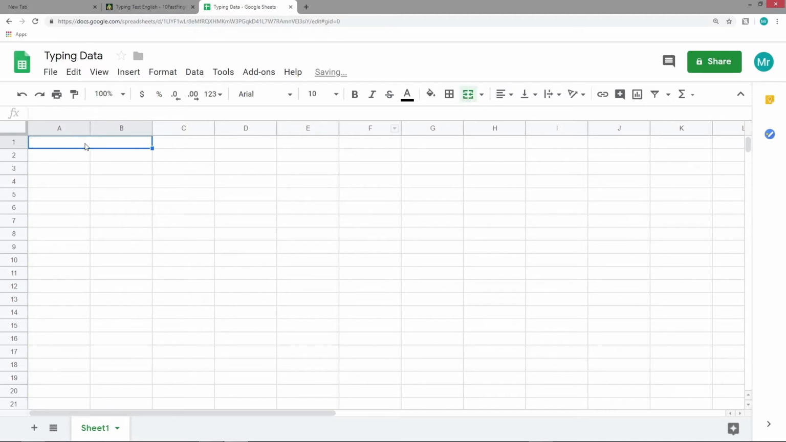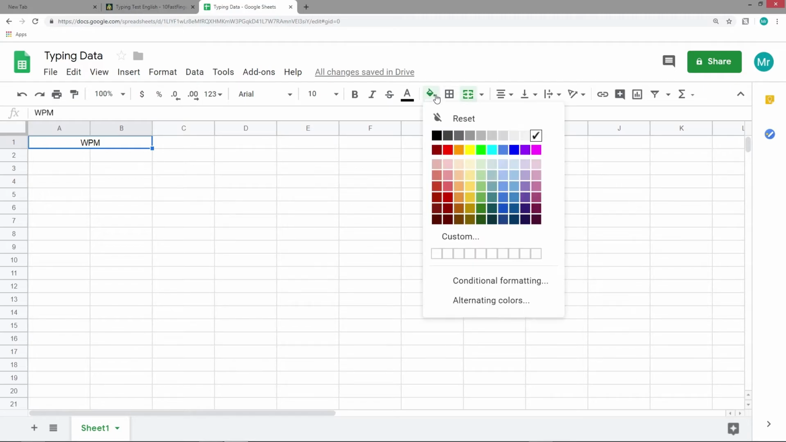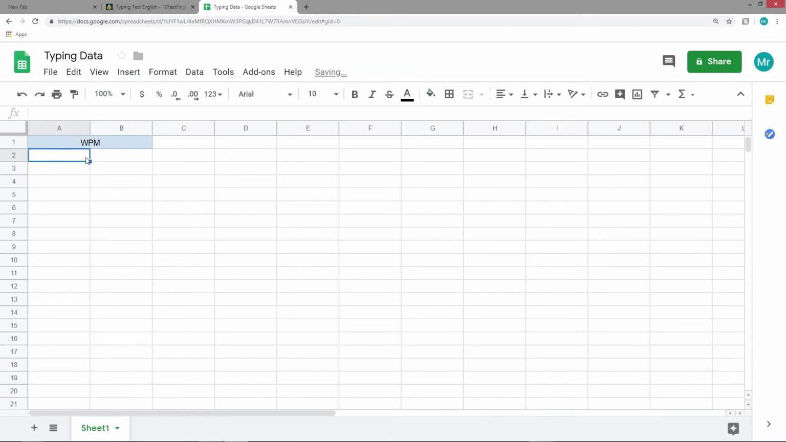What that does is it makes it one big cell. And I'm just going to call this WPM for words per minute. And as you can see, it's all the way to the left. I'm going to go ahead and center that. Once you have it centered, you can tell your students that they can color this whatever color they'd like. And I'll go ahead and make mine a light blue right now. And in A2, I'm going to type the word date. And in B2, I'm going to type WPM.